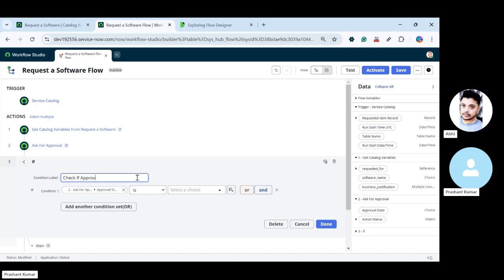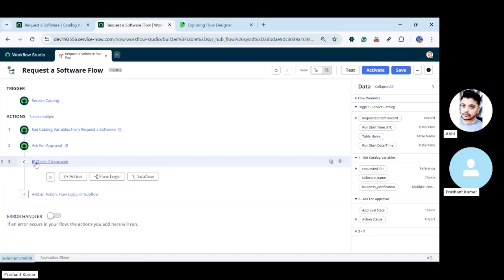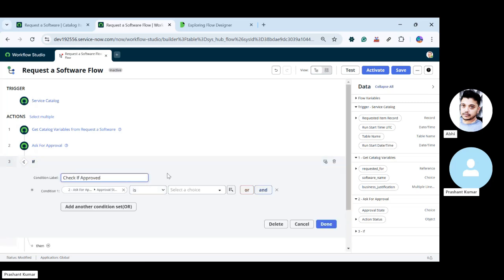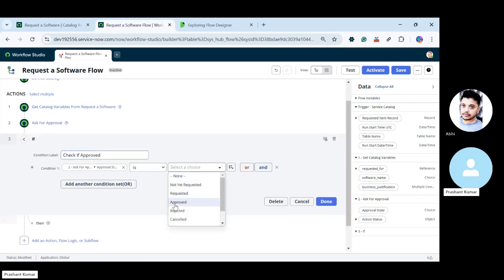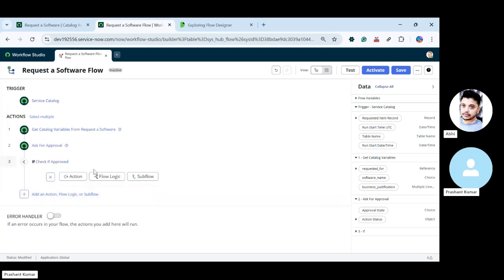Check if approved. We can define this as the condition label. So we will check if approved. As soon as we write an if block, we will generate this action, flow logic, subflow again. We can define anything here.